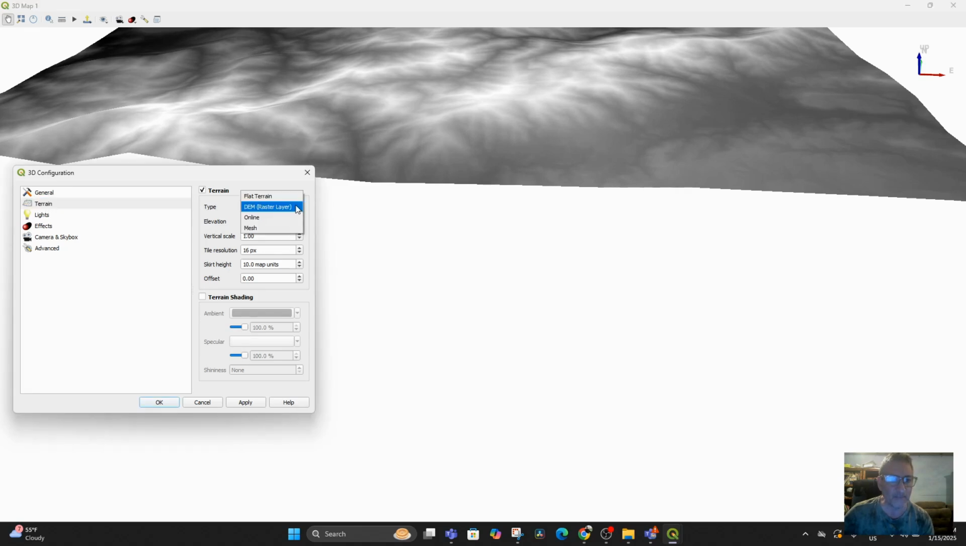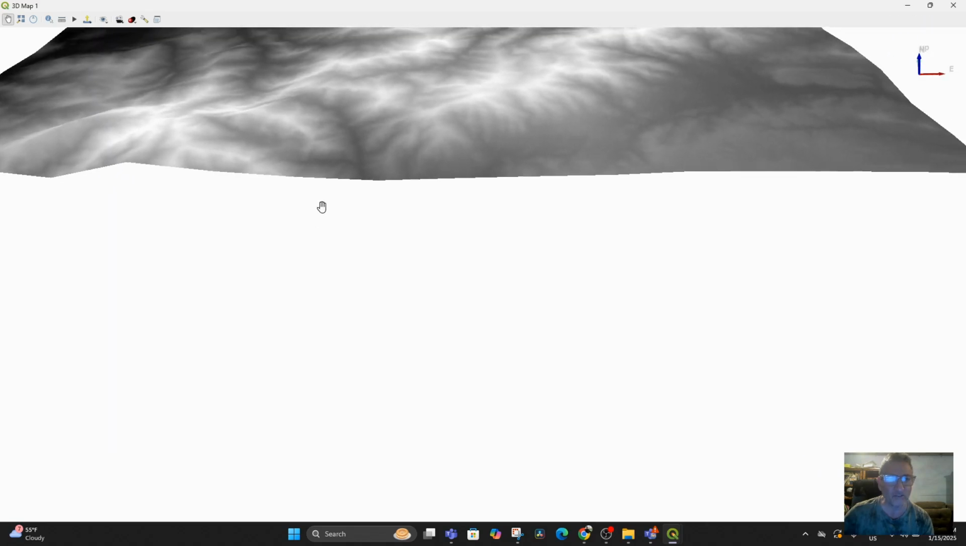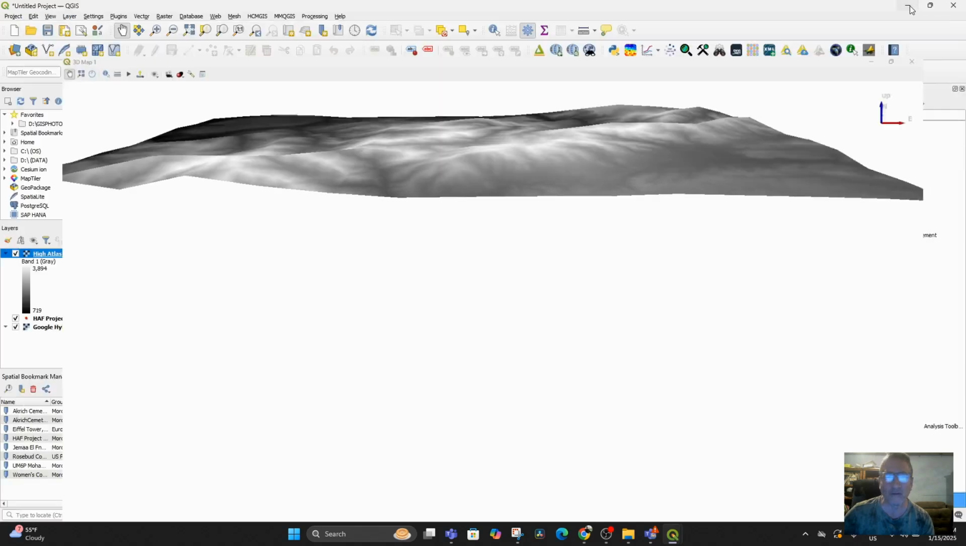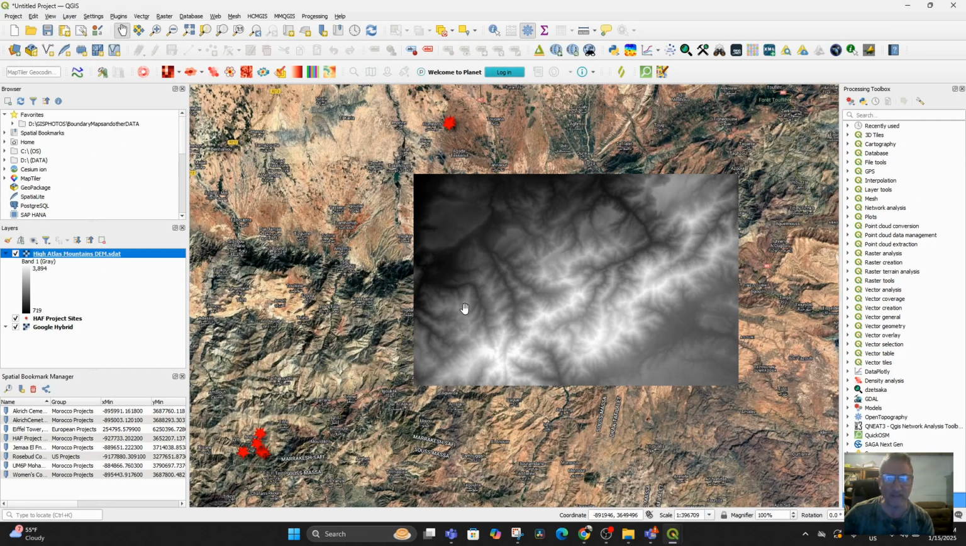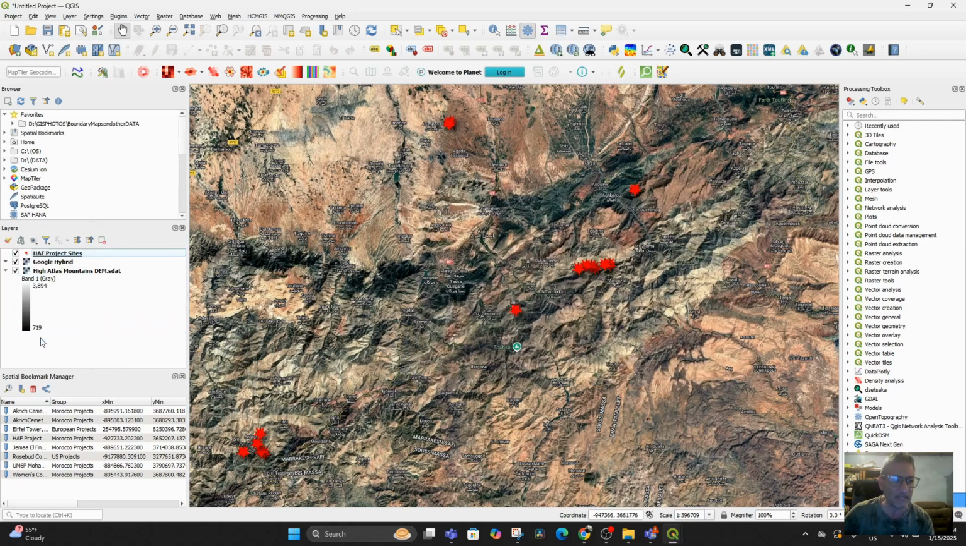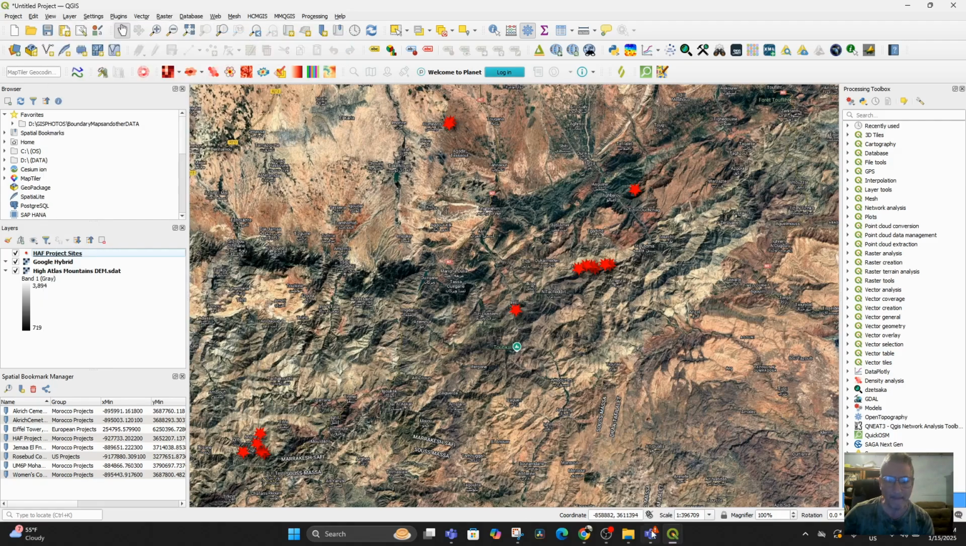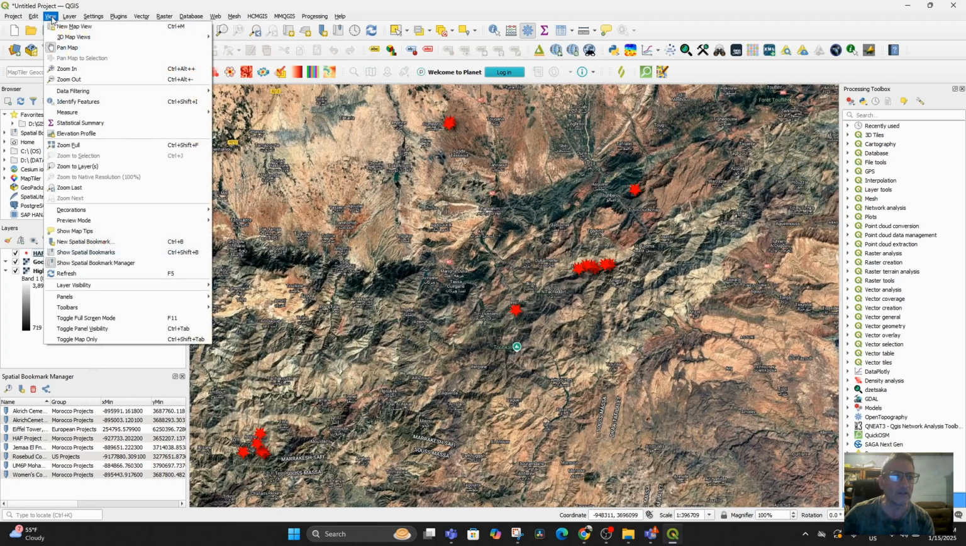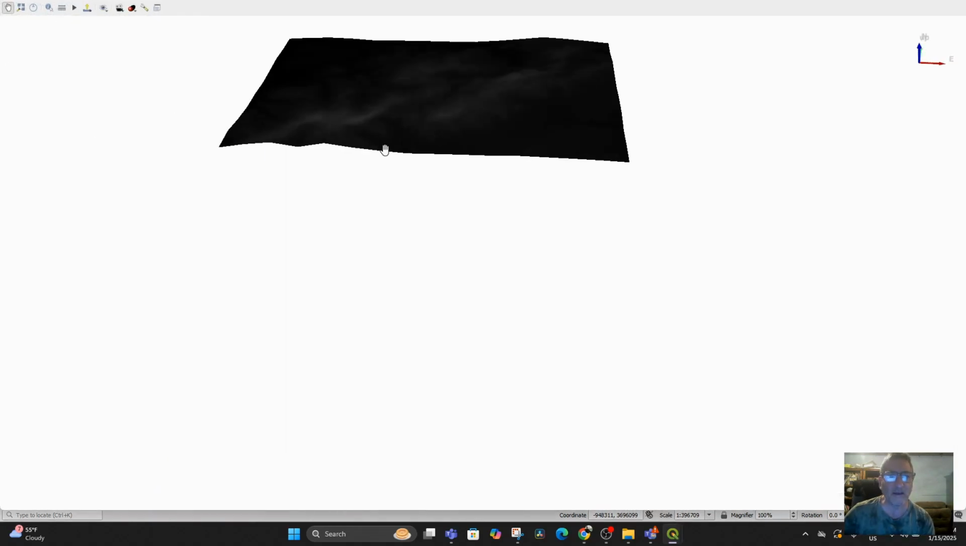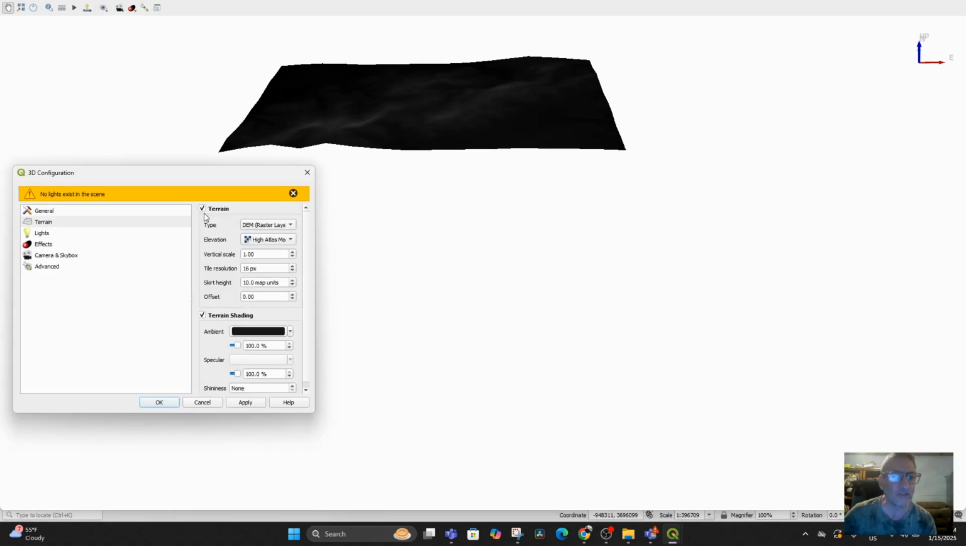So if I use terrain shading, still isn't doing what I want it to do. Hold on there. And that may be because I've put it on top. Let me drag this down beneath here and go back to my view, which still should be up here somewhere, unless it quit. So let's try it again. 3D map view, and it's 3D map 1. Now it's all dark. So that may be because I turned on terrain shading and shouldn't have.